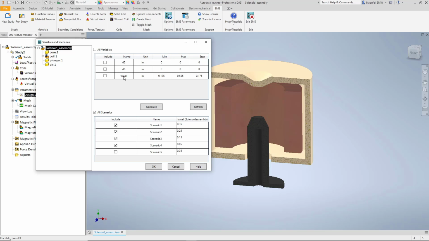Now, I have created a variable called travel that manipulates the position of the plunger. And in this parametric simulation, we have given 4 different values to that length parameter called travel. So we are going to have a travel which moves the plunger from 0.35 inches and then moves it up all the way till the distance is 0.05 inch.